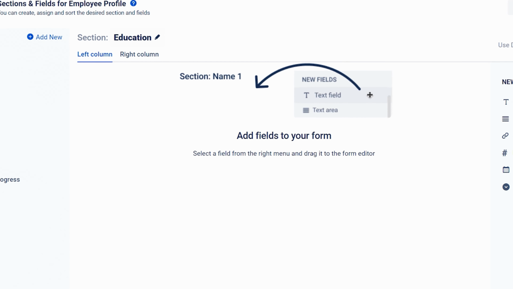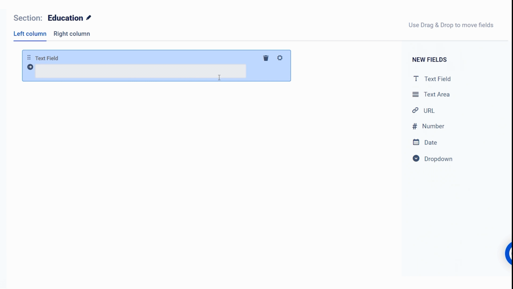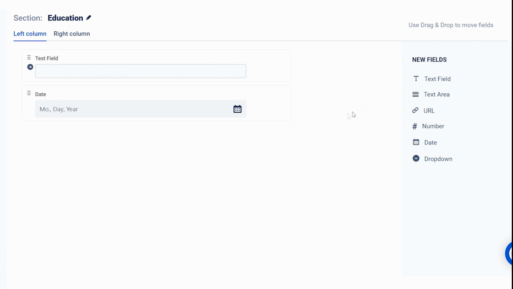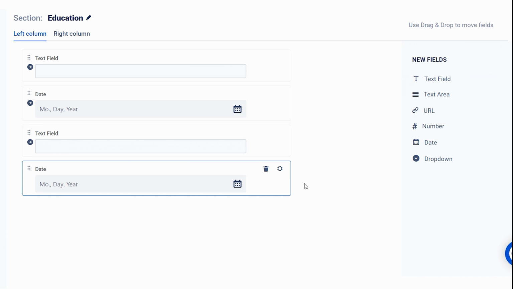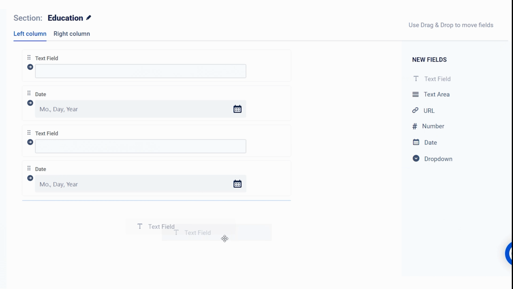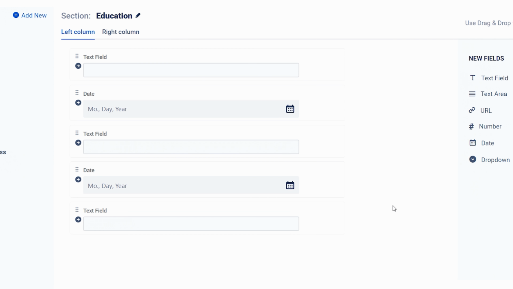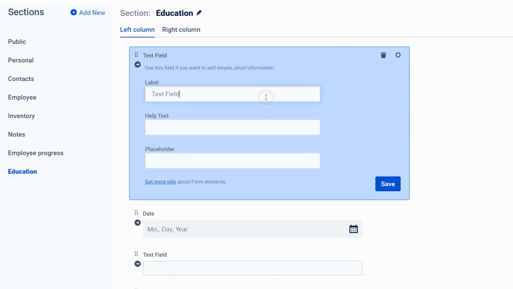We need fields: secondary, higher education, academic degree, and graduation dates. Now drag and drop the required fields in the section. Now let's change the field settings. To do this, click on the gear.